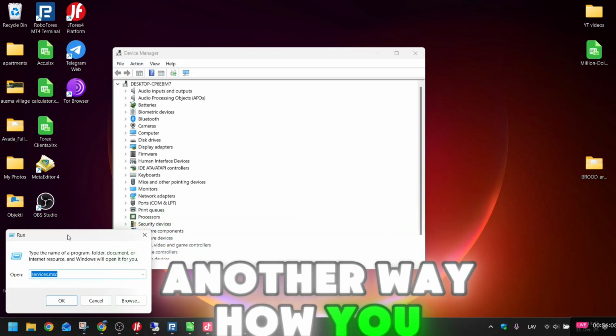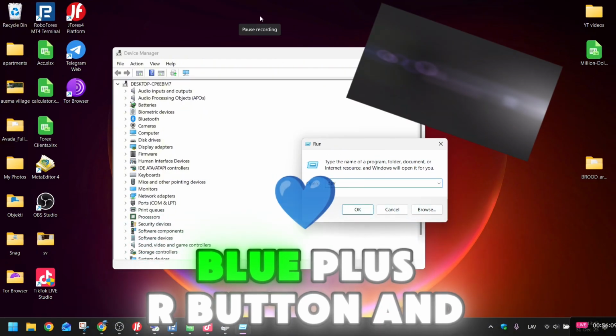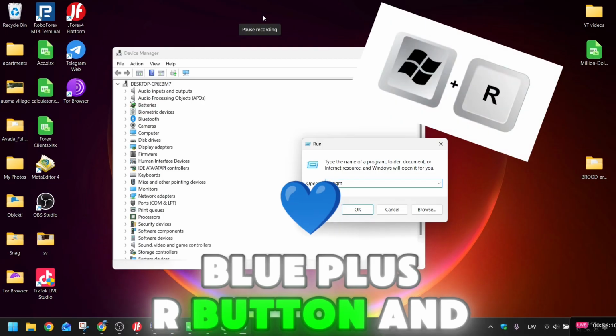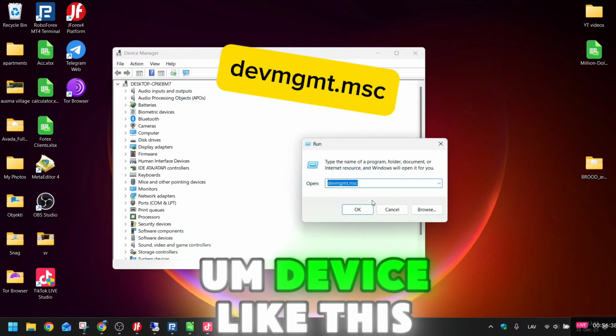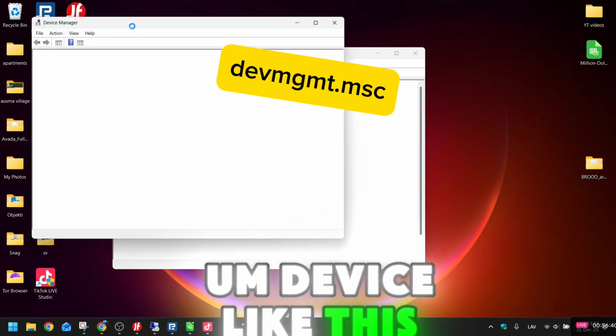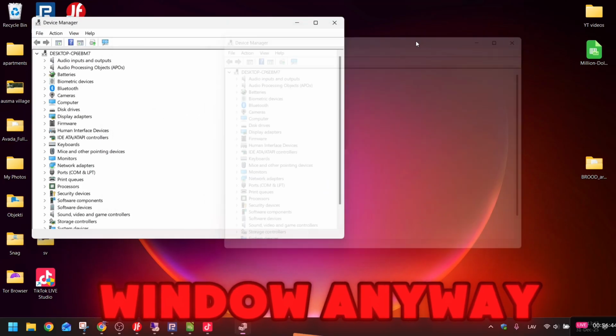Another way you can do this is to simply click the Win plus R buttons and type here "devmgmt.msc", like this, this line, yeah, and click on OK. It will open the same window.